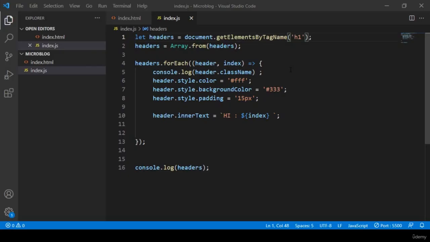Hello friend, welcome back. In your previous video, I discussed some of the document object properties, right? Now in this video, I want to discuss some of the document object methods. I will discuss two of these object methods. One is getElementById, another is querySelector.